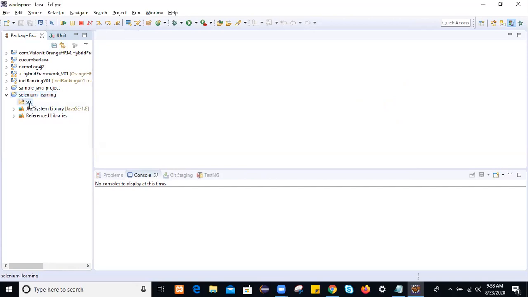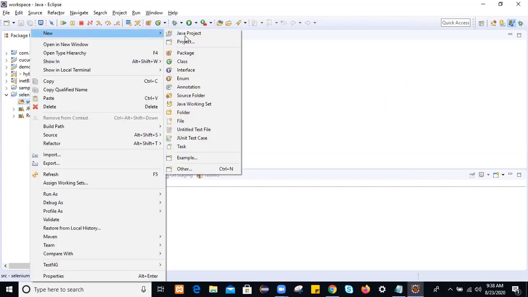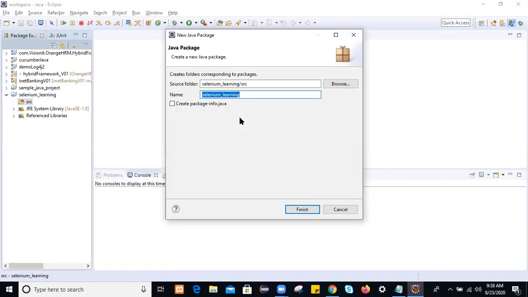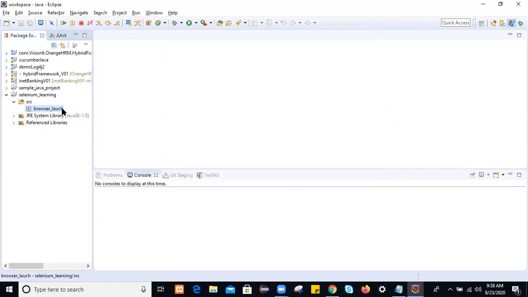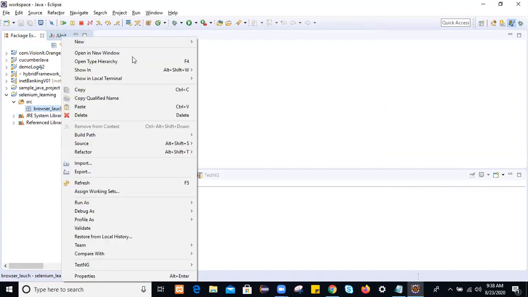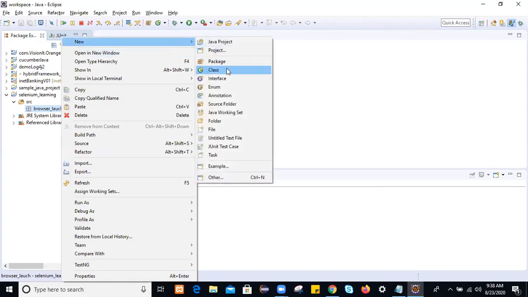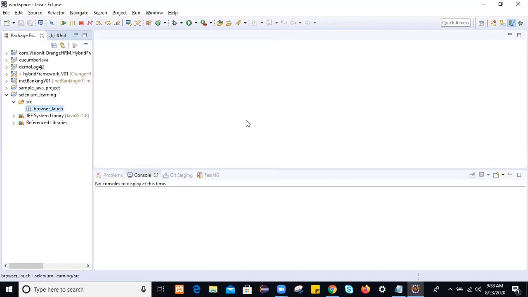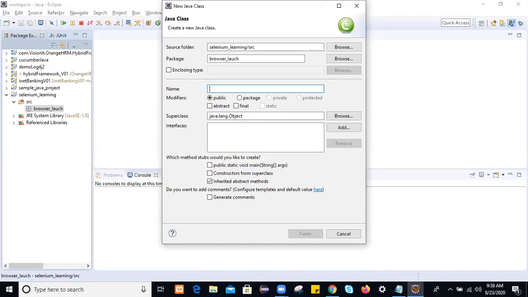Simply create, on src, one package, and we'll call it browser launch. Simply right click on this, click on New, and create a class. The first class I will call Firefox, because we are launching the Firefox browser.